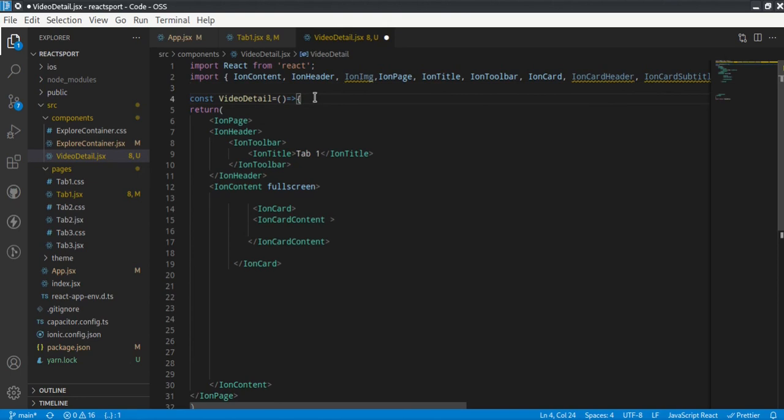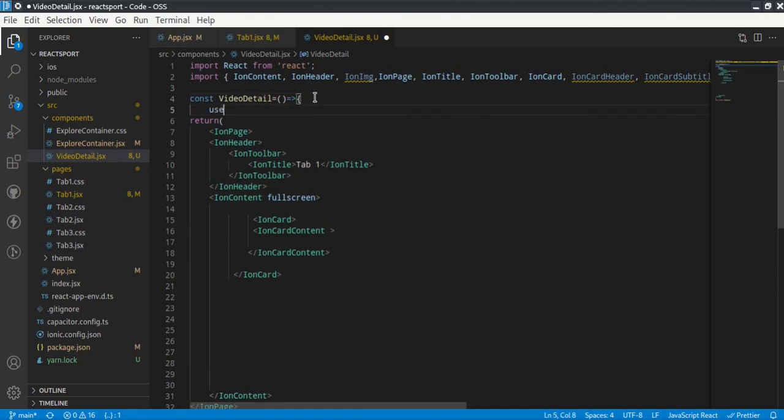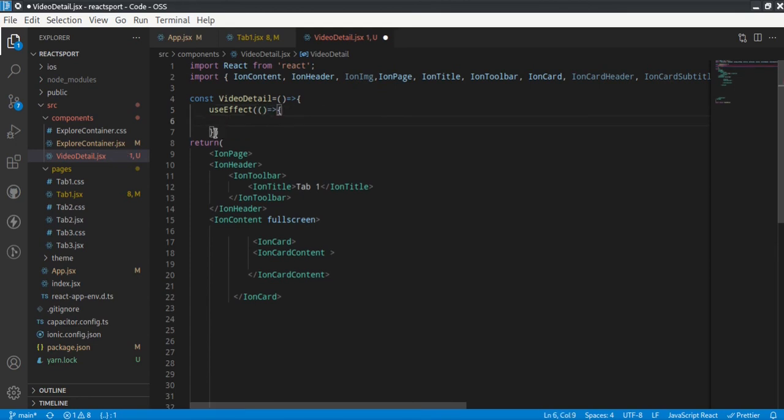Now let's come down here and quickly say useEffect. Then we have open brackets there, then our arrow function. Don't forget we need to pass dependencies here. All right, so let's import useEffect from React too. So let's say useEffect.